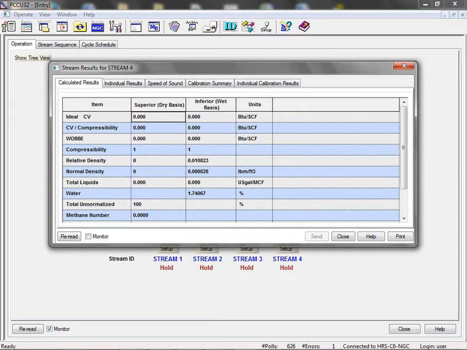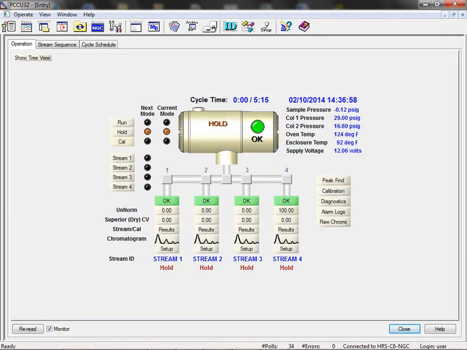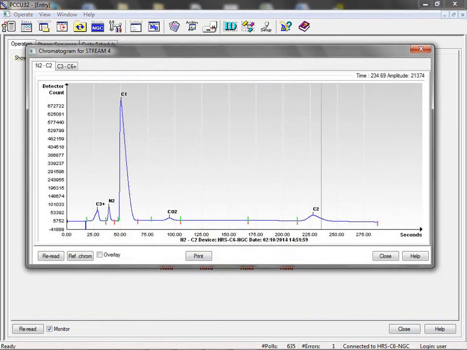The user can view the chromatograms of the last processed data of each individual stream. Chromatograms can be viewed by clicking on the Chromatogram block. The chromatogram data for a stream is updated after its cycle has completed, except when a fault alarm for that stream exists. In that case, the last successful data will be displayed until the fault alarm condition has cleared.